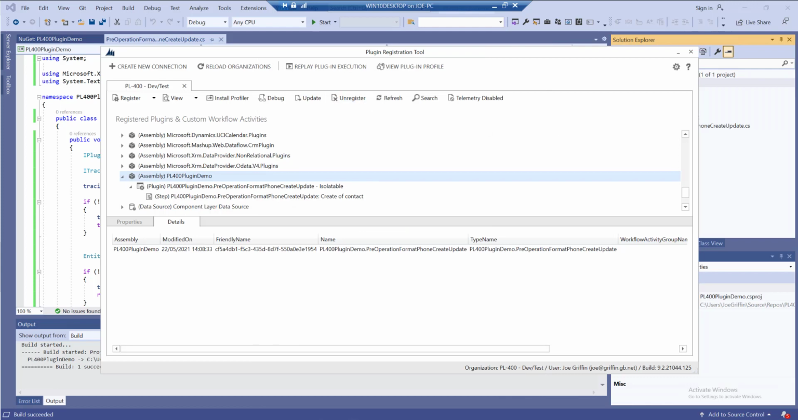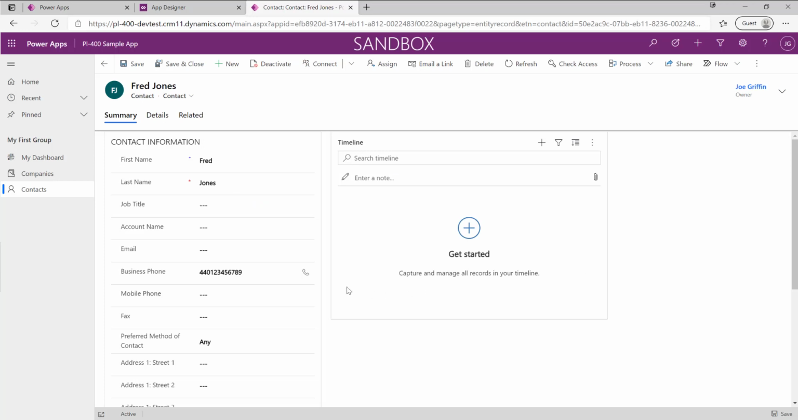So now we'll be able to see trace logging information written out, but only if we've enabled the trace log within our Dataverse environment. So the first thing we need to do is click on the gear icon at the top of our model-driven app, and then go to Advanced Settings along the top.